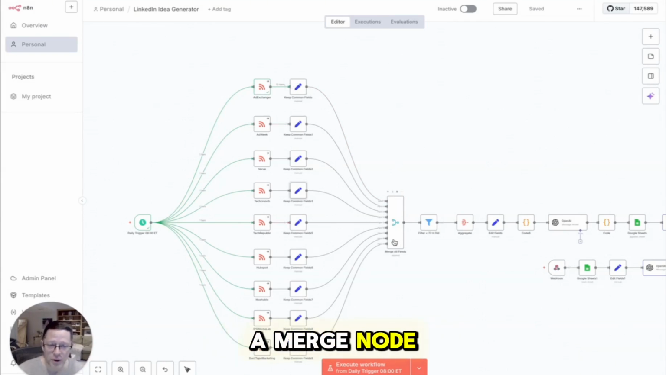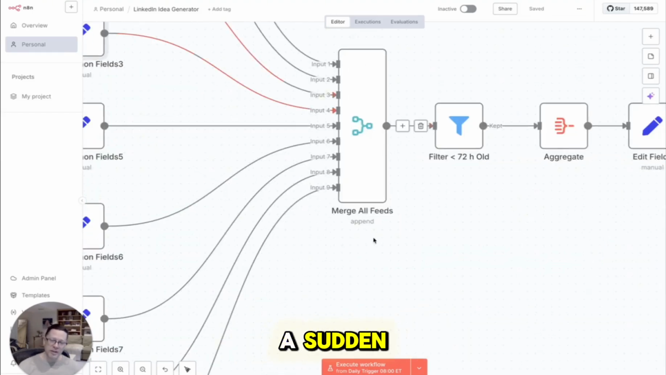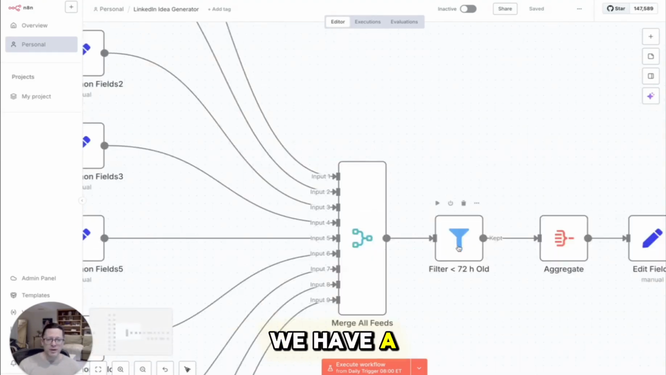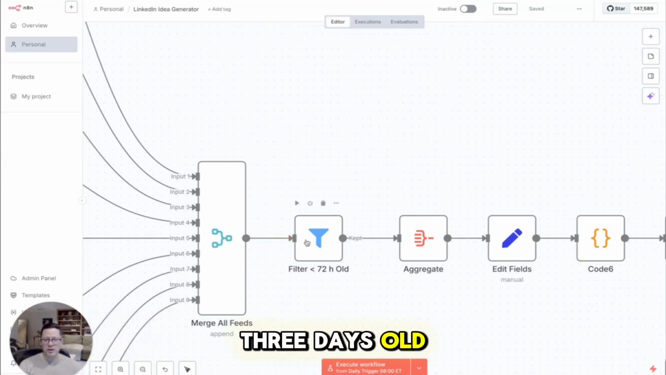Here I have a merge node. The merge node is basically saying, even though there are 9 inputs, there's going to be 1 output. So all of a sudden I've got hundreds and hundreds of news stories. As we continue down, we have a very simple filter that just says, if this is too old, we don't want it. If it's more than 3 days old, filter it out.